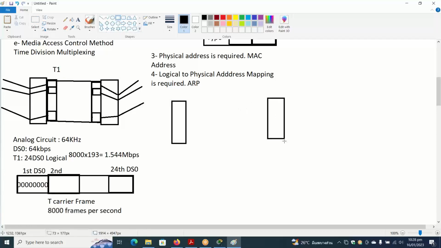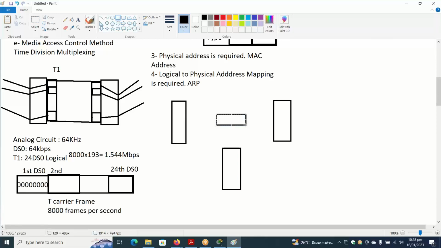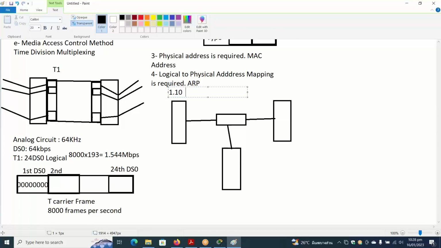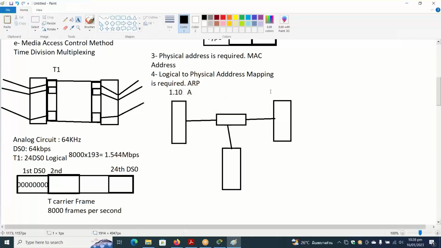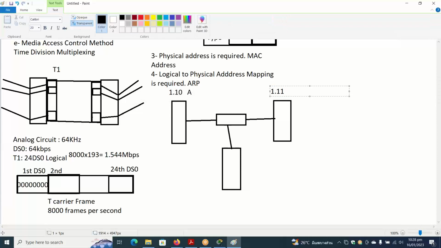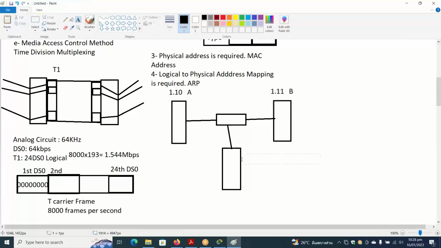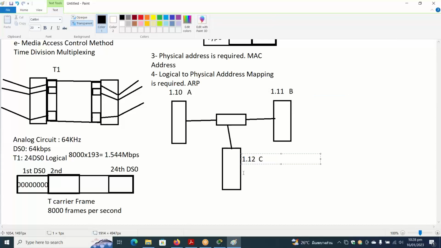So these are the two systems. Or let's add another system. So these are connected to the same network. This system is 1.10 and the MAC address is A. This one is 1.11 and the MAC address is B. This one is 1.12 and the MAC address is C. All these systems maintain a cache which is called the ARP cache.